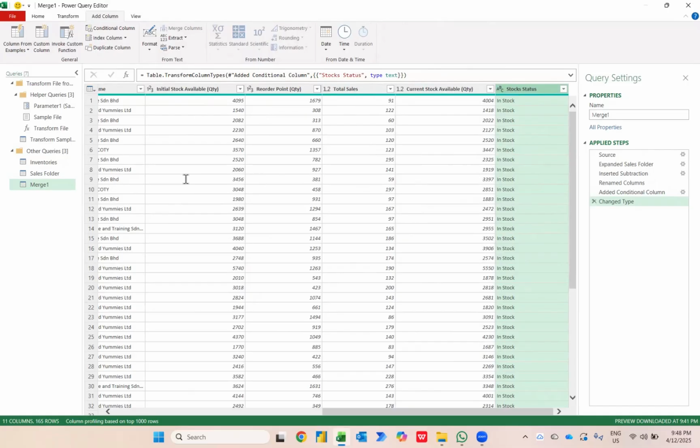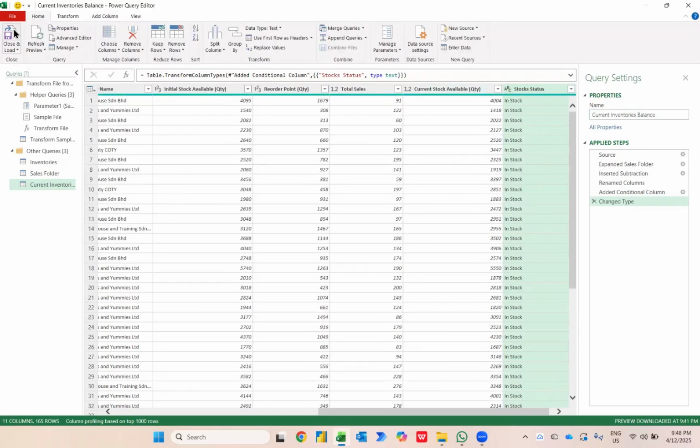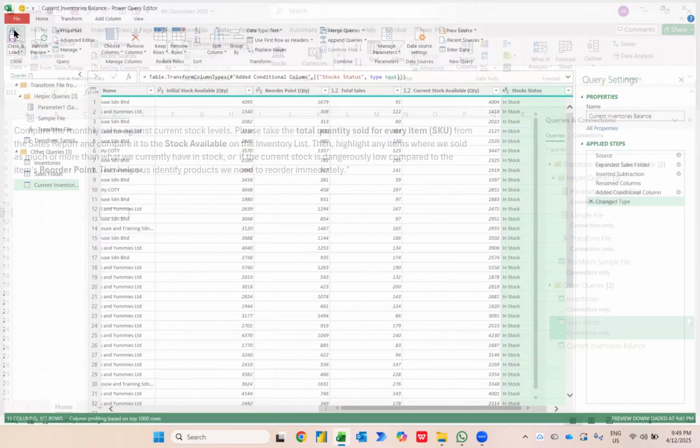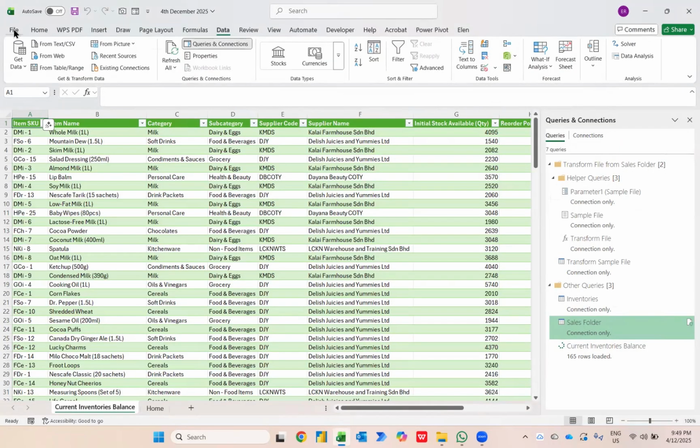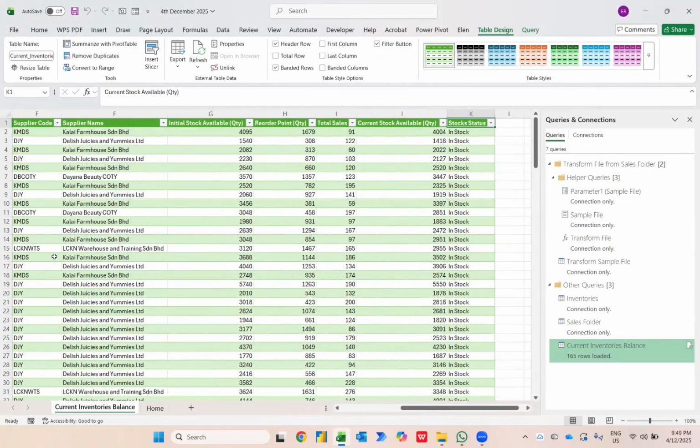So what I'll do next is, instead of naming it merge, I'll put here current inventories balance. So you can name it to another better name, and I can go to home and press close and load. By pressing close and load, you will notice it will immediately load as a table in a new worksheet. So right now, we have the initial stock balance and we also have the current stock balance.